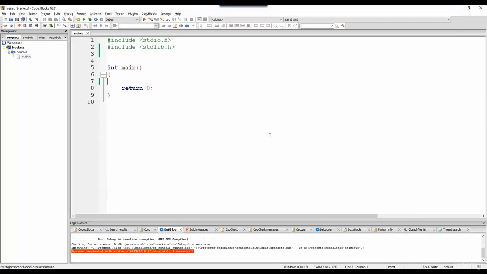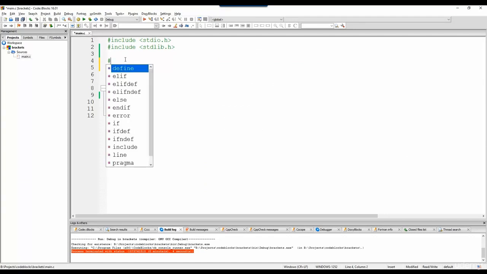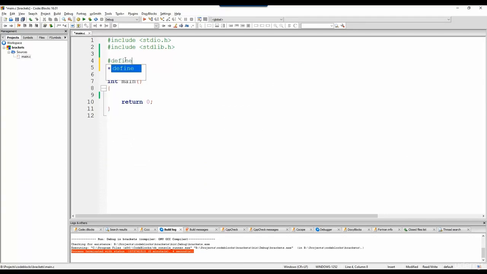So let's, first thing, let's define the max size, just a constant. So define the maximum size of the matrix so that we can declare a matrix. So max size, let's say it's 64.